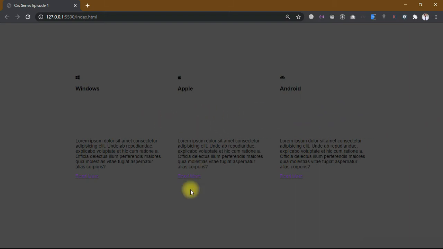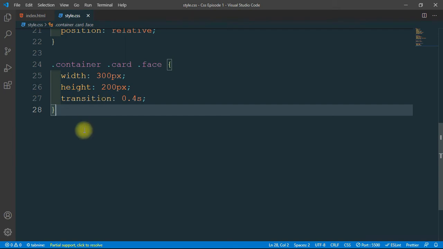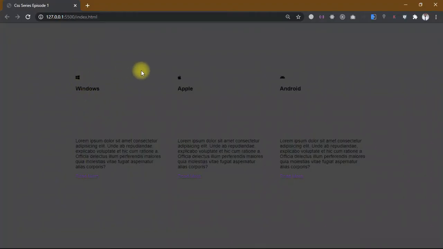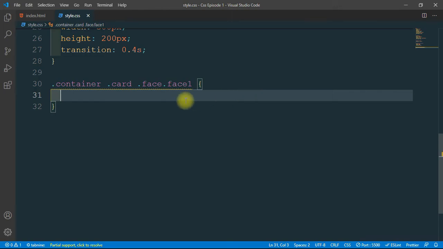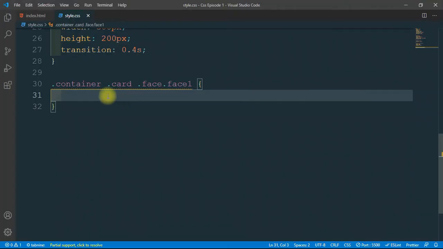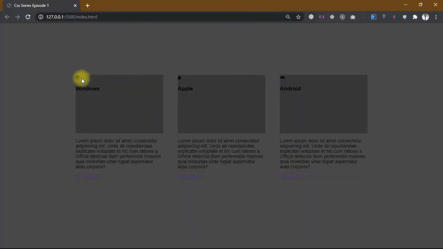So now style for the face 1 class, which has our icon and heading. So face 1, this one, container dot card face and face 1. I need to target this div so that I can show you later how it will look. So give it a position relative and a background so that we will see it clearly. So first give it a position relative and background color. So now you can see this is the face 1 div and below is the face 2 div.